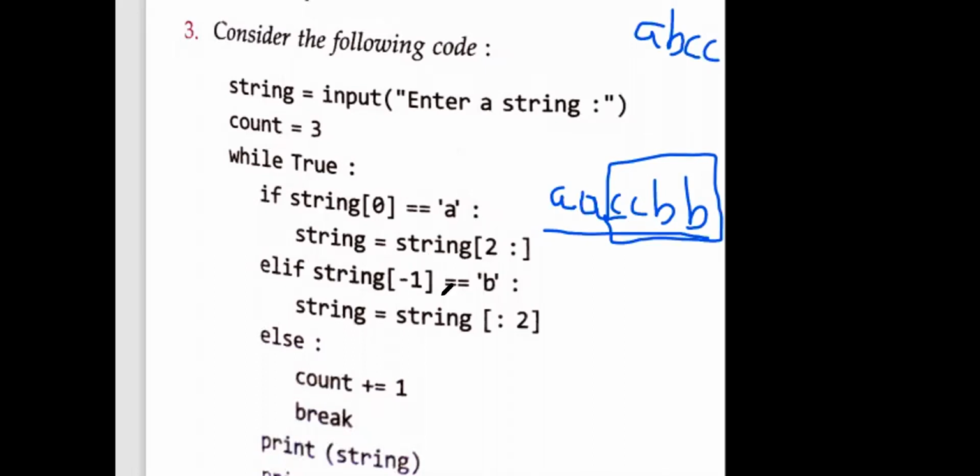This is true, which means now I am going to change my string from 0 till 2. This is my new string. 0 till 2 means this is 0, this is 1, only these two. So it is CC. CC will be my new string. Then again I will go to the loop. As string of 0 is A, false. -1 is B, again false. Only I have to increment the count. It will become 4. And then because of break, I will come out.